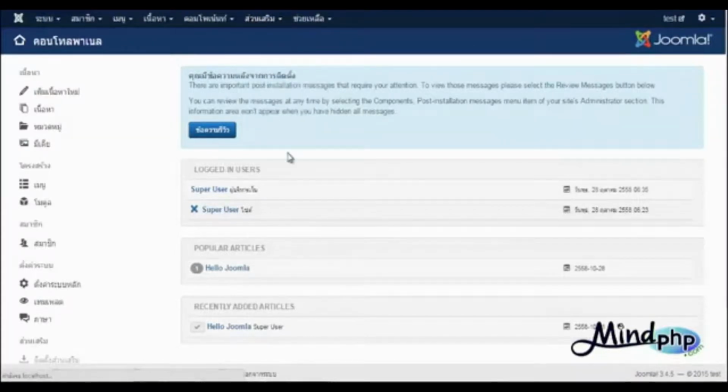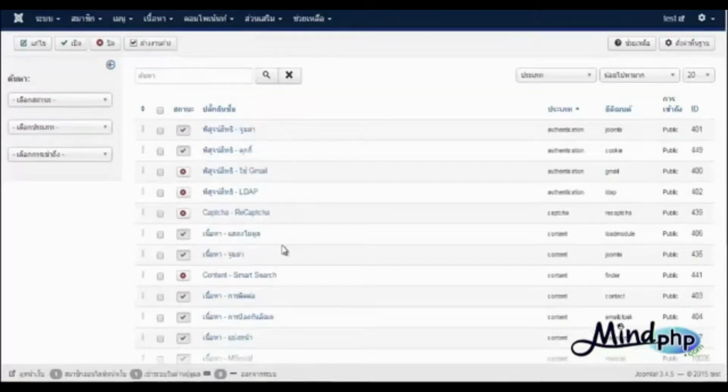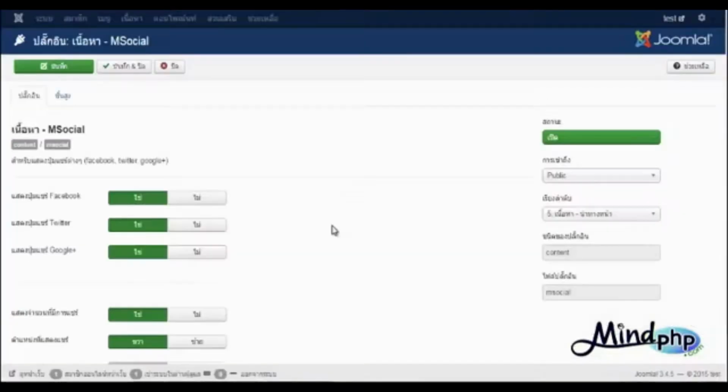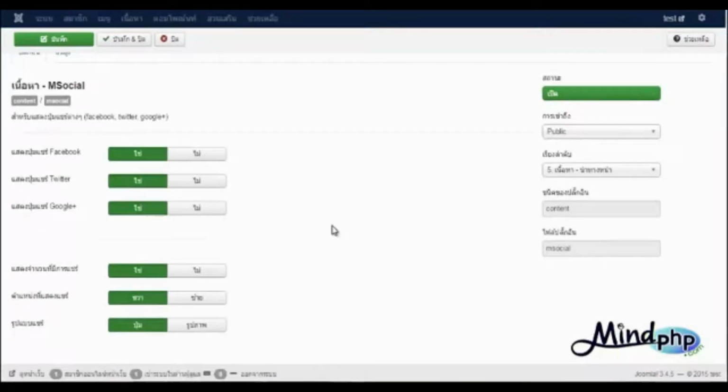First, you need to go to Component and then select Plugin, and then look for our plugin, the Msocial plugin. After clicking, you will see a setting page of the plugin like this.